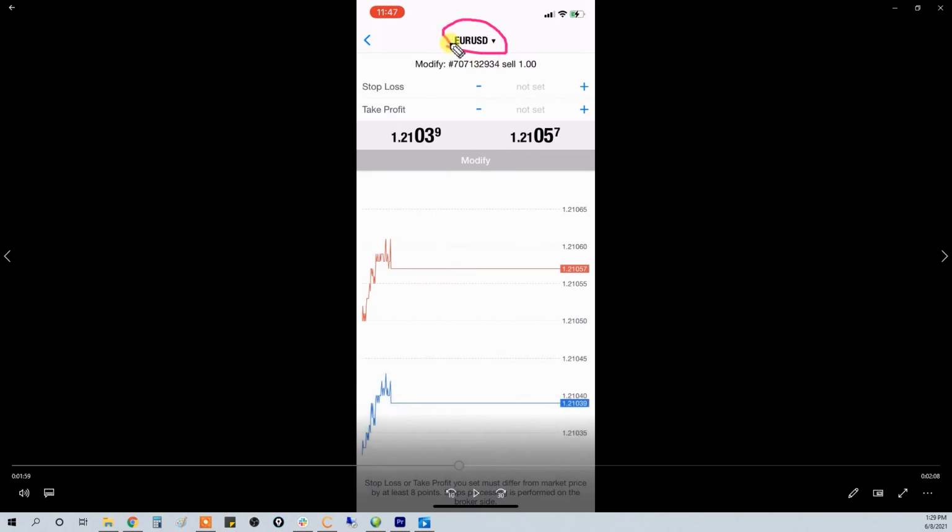we're modifying our Euro USD trade, and we want to set our stop loss. Now, because we're selling, our stop loss is going to be somewhere above our entry because we want the market to go down. And our take profit is going to be somewhere below our entry because that's where we want it to go. So this allows us to control how much we lose, and this allows us to control how much we'll gain on that particular trade. Obviously, we want to hit our take profit before it hits our stop loss.